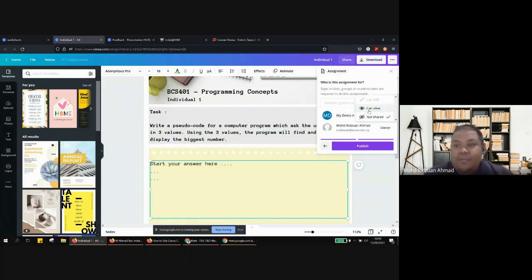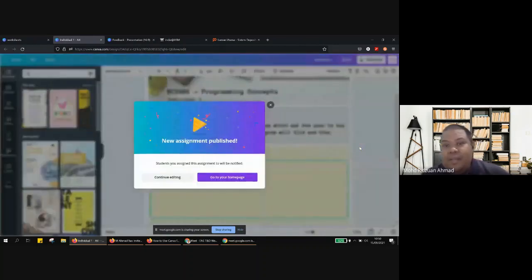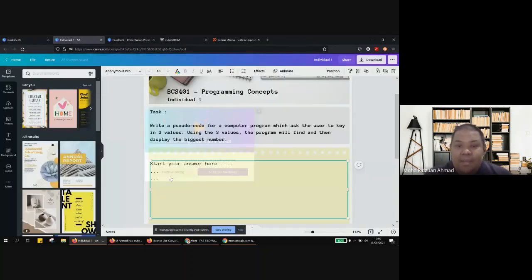Choose Can View. Do not choose Not Share. If you choose Not Share, then the student cannot access the design. And you should not use Can Edit either. If you select Can Edit, it means the student can edit the original template. So in this case, Can View. And then you publish. When you publish, the student will receive an email and also a notification via Canva.